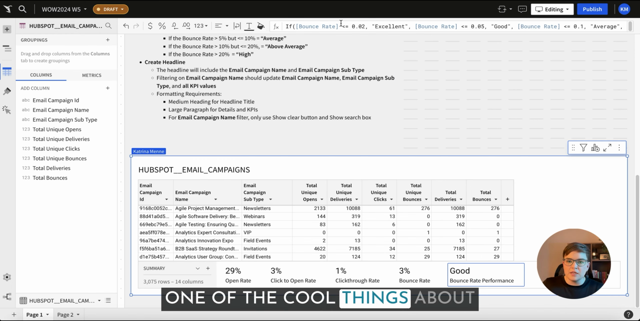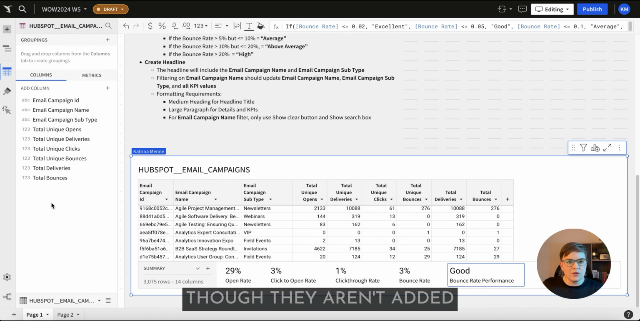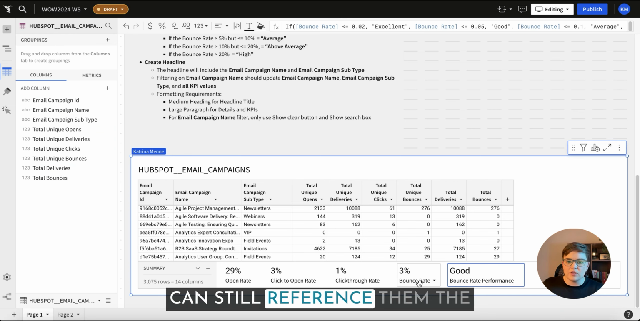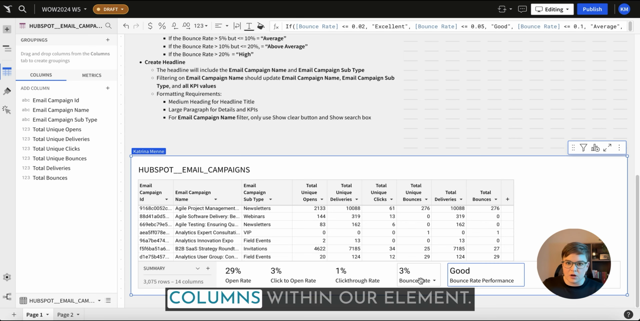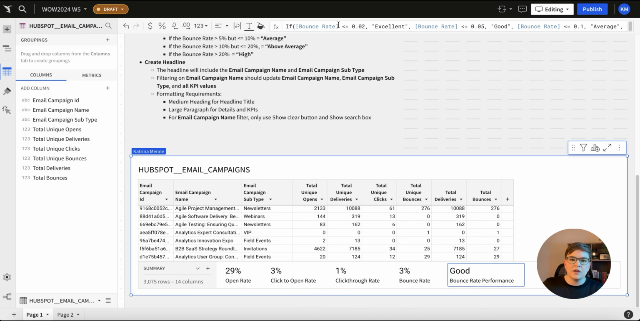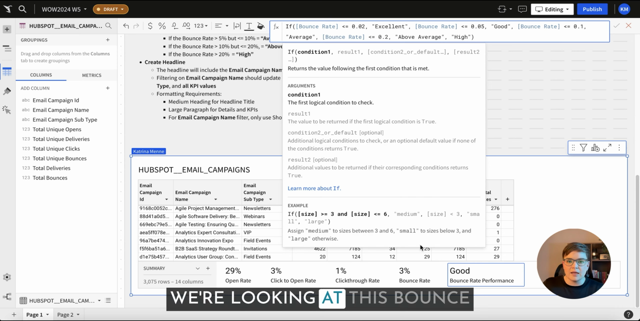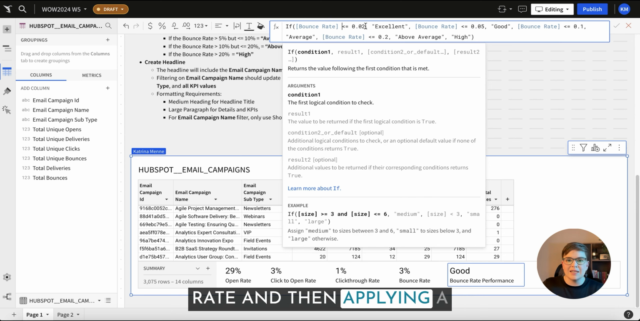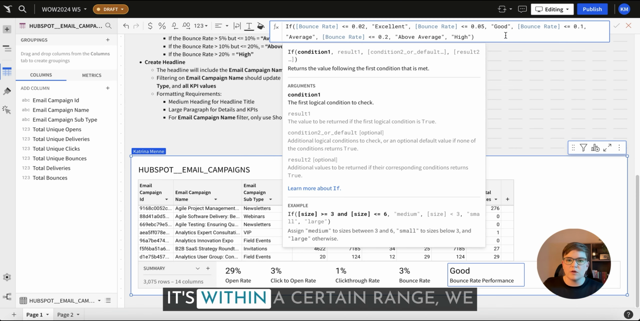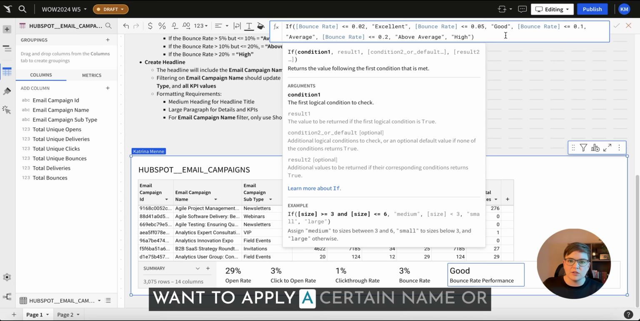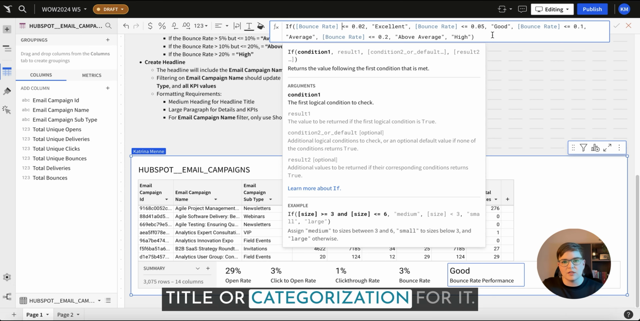One of the cool things about table summaries is that even though they aren't added into our list of columns, we can still reference them the same way we reference other columns within our element. So here we can see that we're looking at this bounce rate and then applying a bunch of if criteria to it. This is basically just saying if it's within a certain range, we want to apply a certain name or title or categorization for it.